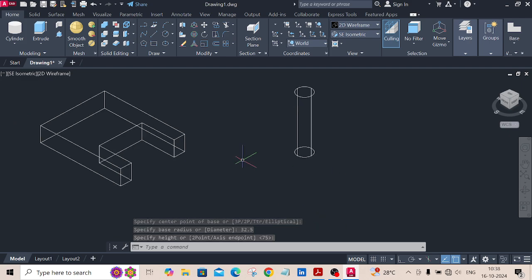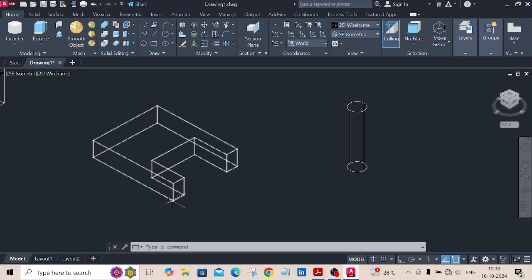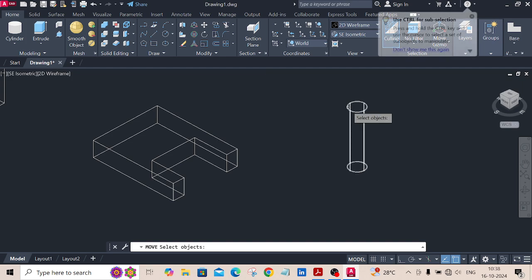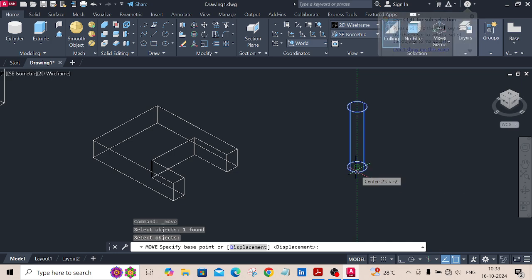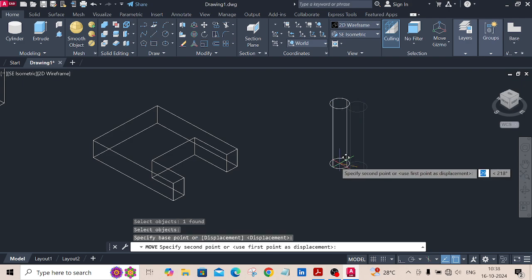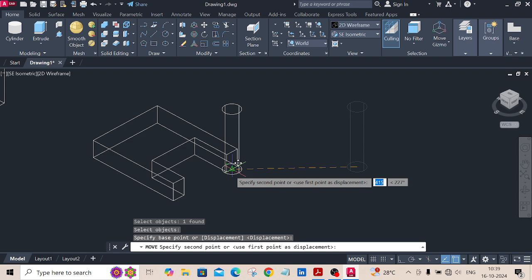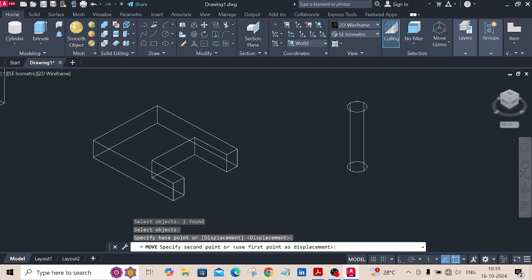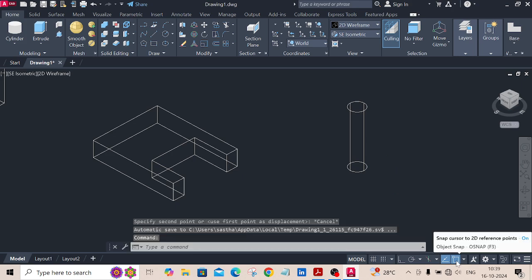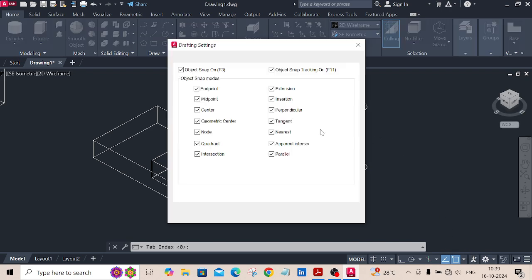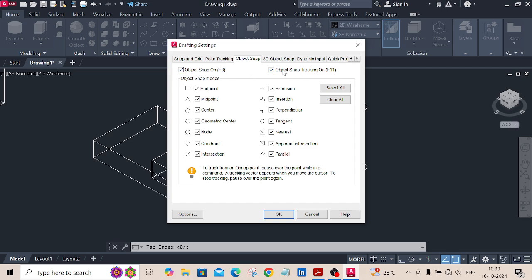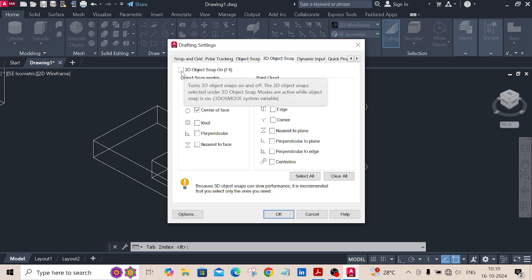Now let us move it. First place it here. Move command, select object, enter. If you touch this center, it shows the cylinder base center. Click. If it is not showing the center, ensure that object snap is switched on. Open that; these things should be switched on, and if not, go for object snap settings, click 3D object snap, and select all.